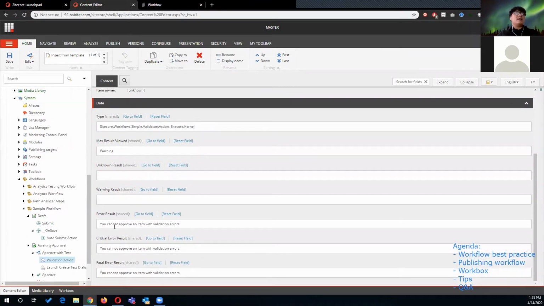This validation action is just to check if the content item has any errors. Sometimes, for accessibility, all the images must have an alternative text, or we may have some very important fields that we don't want to be missing before we deploy it to the live site. So we want to create those validation actions to check against the content.